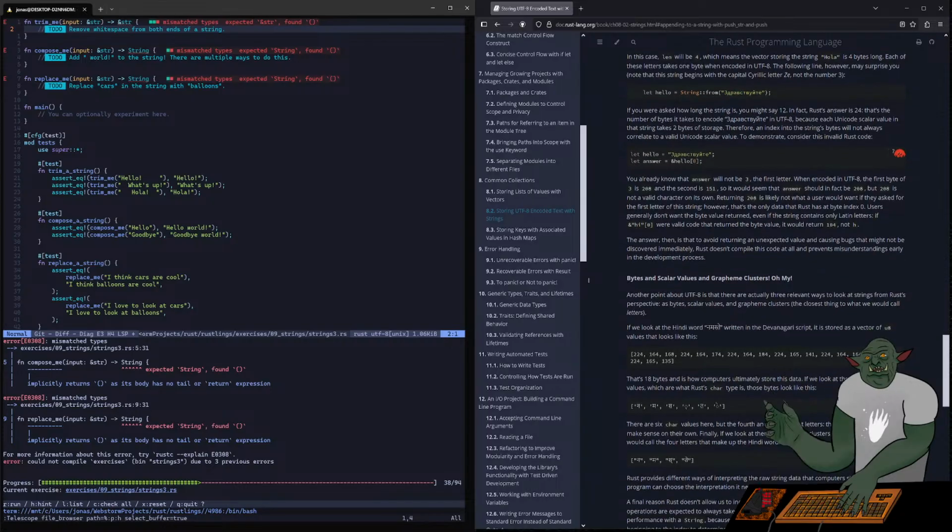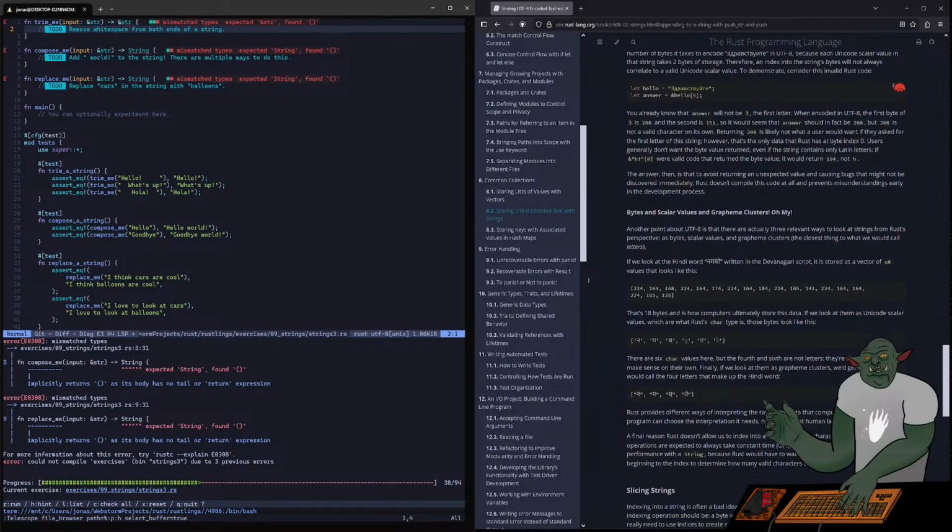If you ask how long the string is, you might say 12. The first answer is 24. That's because of the number of bytes each Unicode scalar value takes. The strings take 2, so therefore an index onto the string's bytes will not always correlate with a valid Unicode scalar value. Interesting.